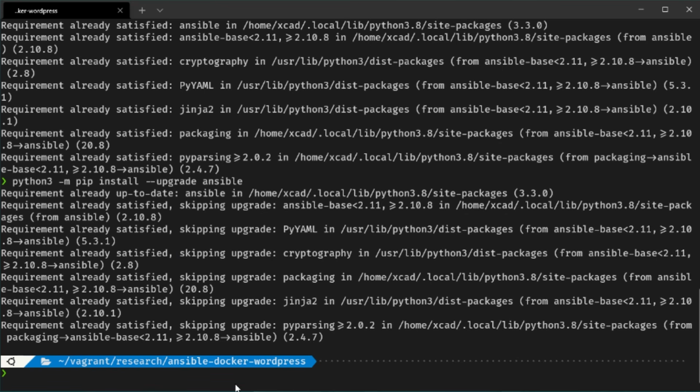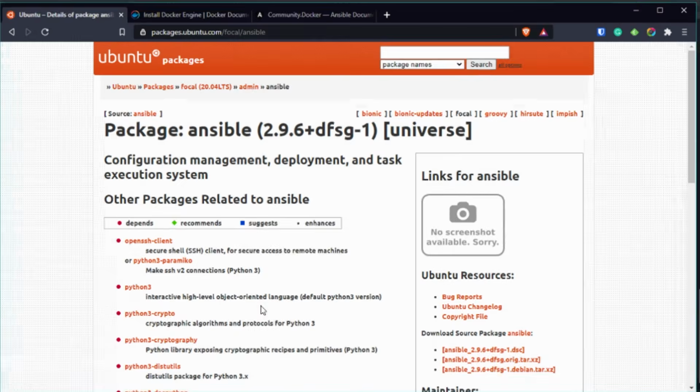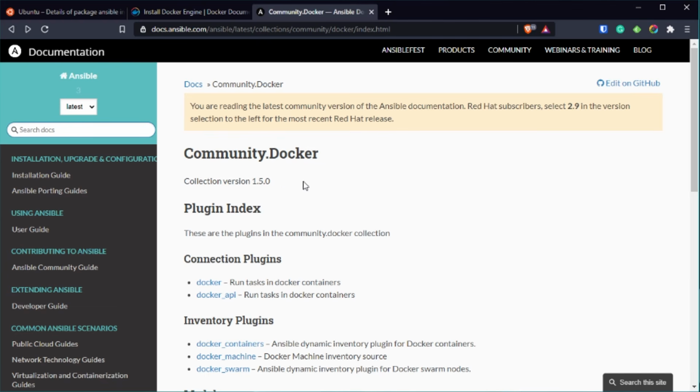Okay, so now we can install the Docker Galaxy extension for Ansible. That is required by Ansible to manage Docker containers on remote machines. If we go to the documentation, you can see that there is a community Docker extension, and all community extensions need to be installed via the Ansible Galaxy Hub.